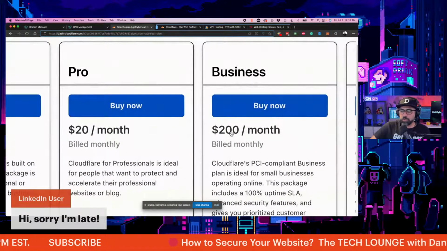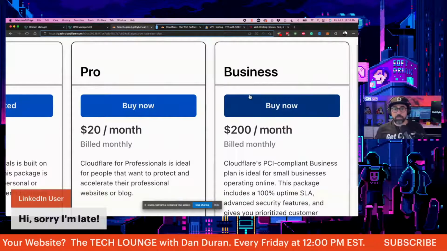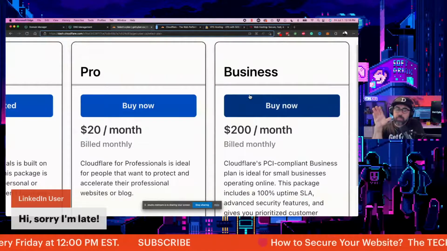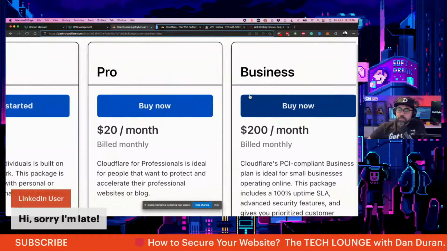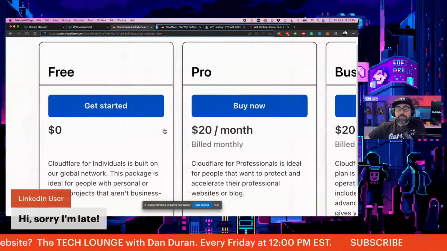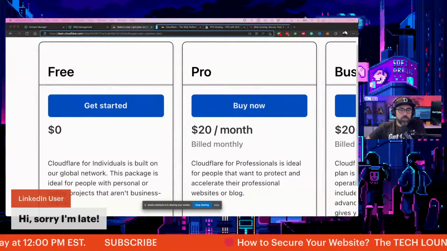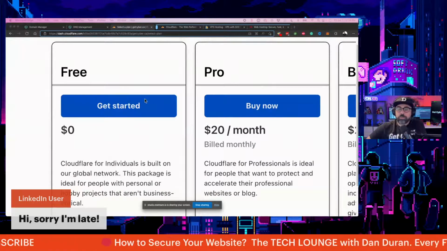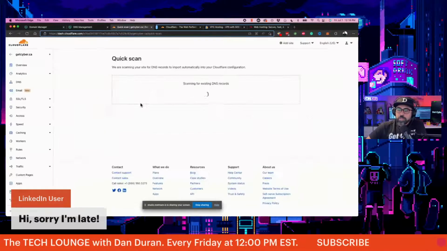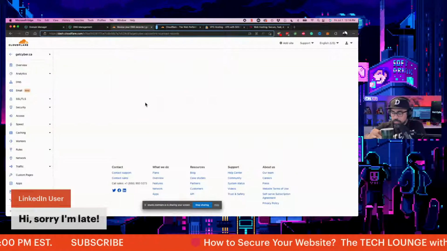The business is $200 per month. This is if you're an enterprise or a medium-sized company, you can afford $200 a month. Absolutely recommend the business plan. If not, then just pay $20 a month. It still gives you a lot of features. And if you're just starting, if you're an entrepreneur and you're just building your website, then you can just go for free, right? Once you click on Get Started, it's going to scan your website. So let's give it a couple of minutes.